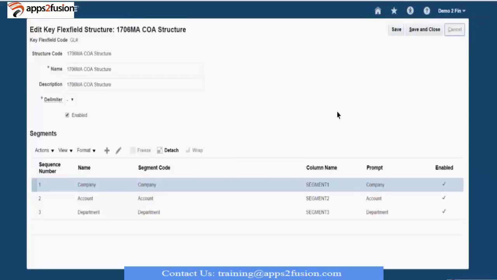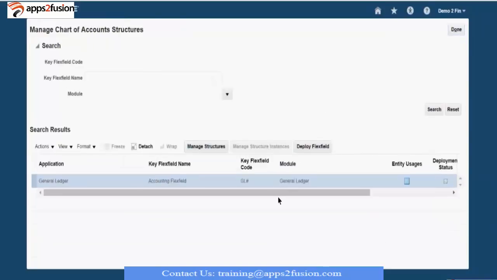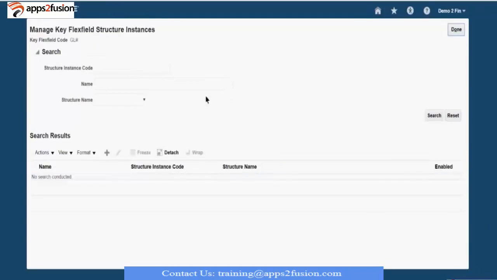Okay, now at structure instance level, so let's create a structure instance. So don't go out of this window and click on create.